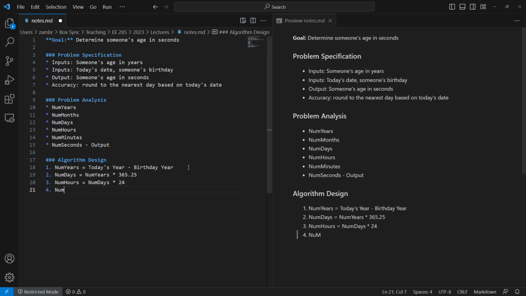Num minutes. I don't know if we need all these intermediate stages, but we have them now. Num hours times 60. And then, as we get to our num seconds equals num minutes times another 60 for 60 seconds in every minute. This is at least some way, shape, or form of breaking down this problem.